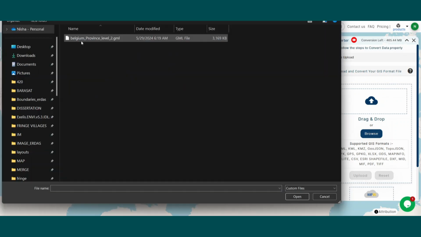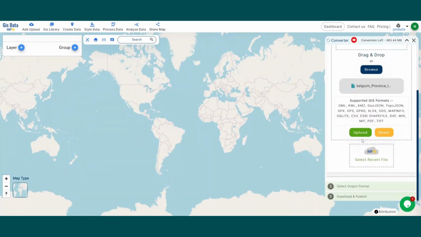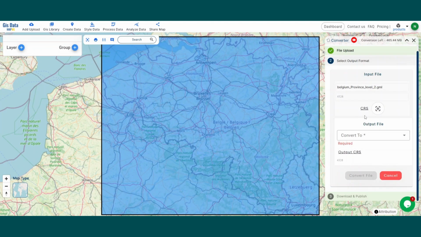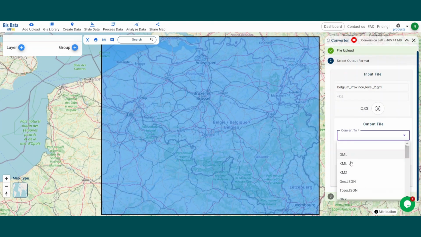Here, the user can drag and drop the data or browse it. Here I am clicking the Browse option and selecting the GML data. Then click on the Upload button. After a few moments of uploading, choose the output file format from the drop-down, like GeoJSON.